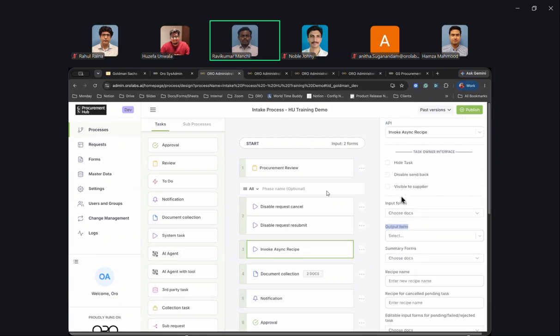Will it go ahead and present the data to end users, or why do we need an output form? To present the data to the end users. In this step, is it? Yeah, in this step. Yep. But this step is not assigned to anybody, no? So who will see it?